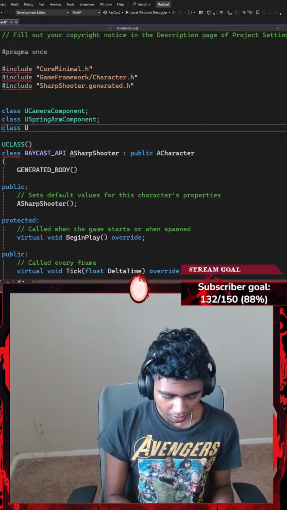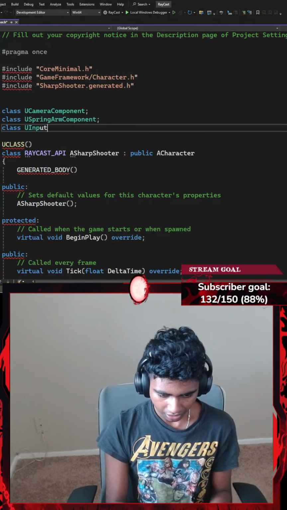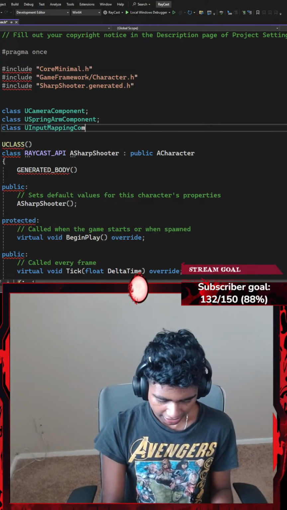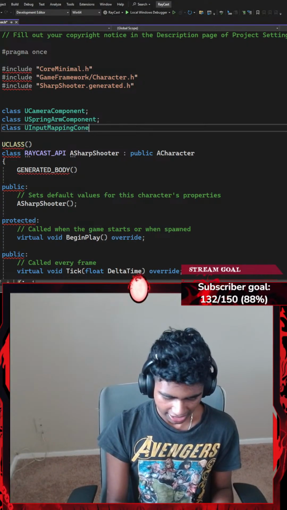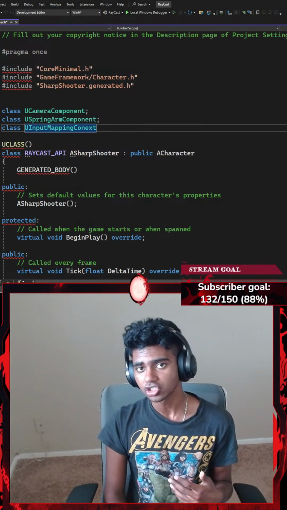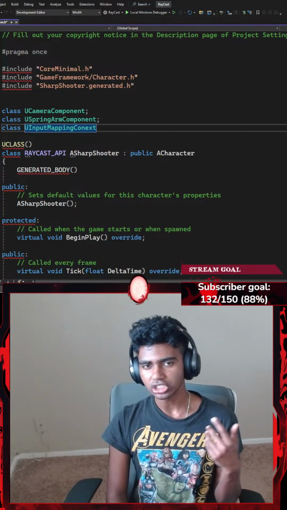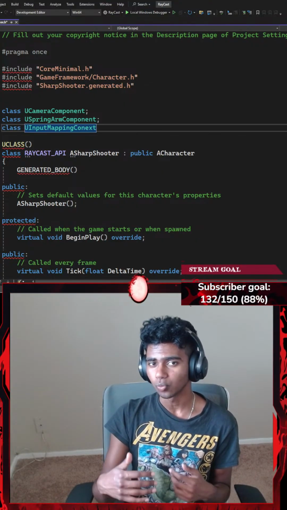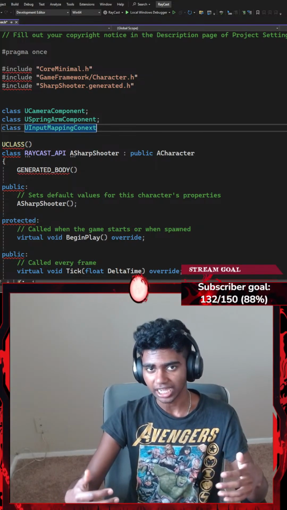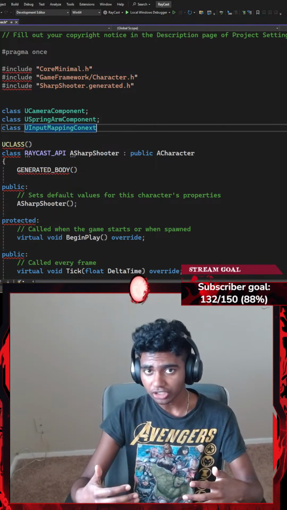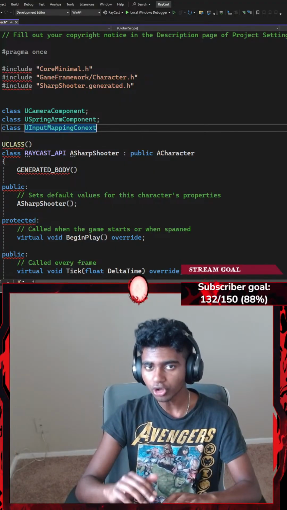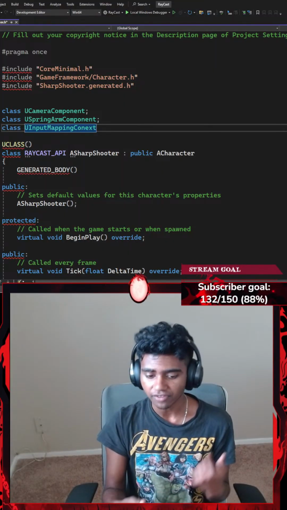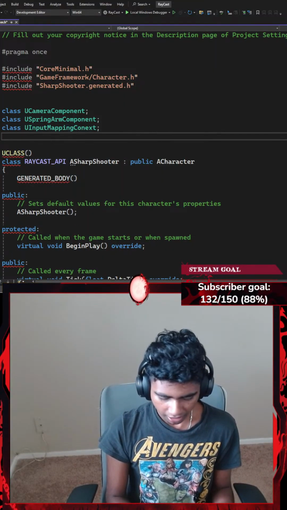Okay, next up, I'm going to go ahead and create something like a UInputMappingContext. In case you guys don't know what the input mapping context is, it's basically what I'm going to be using to designate what button is in charge of performing what action and in what axis, and the value that I get after giving those arguments. If it's positive, I move forward or I move towards the right. If it's negative, I move backwards or I move towards the left. So for that, we use the input mapping context.